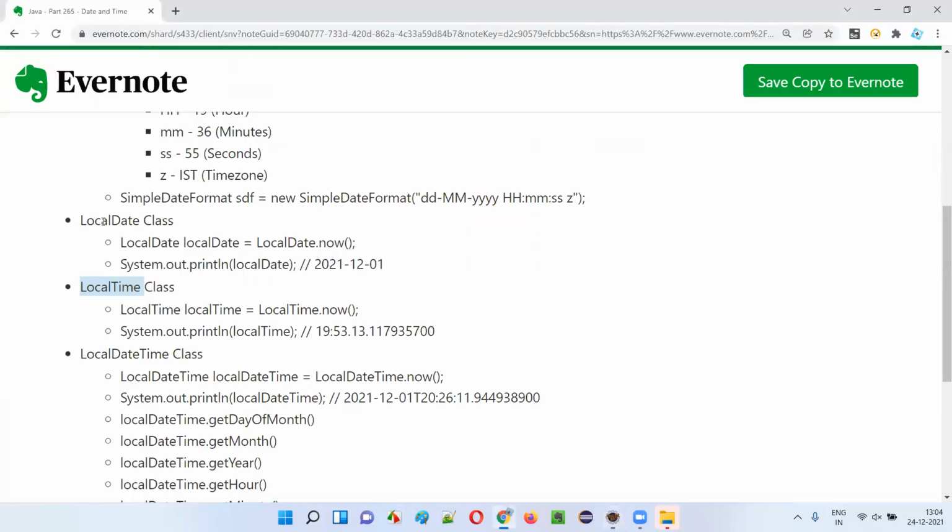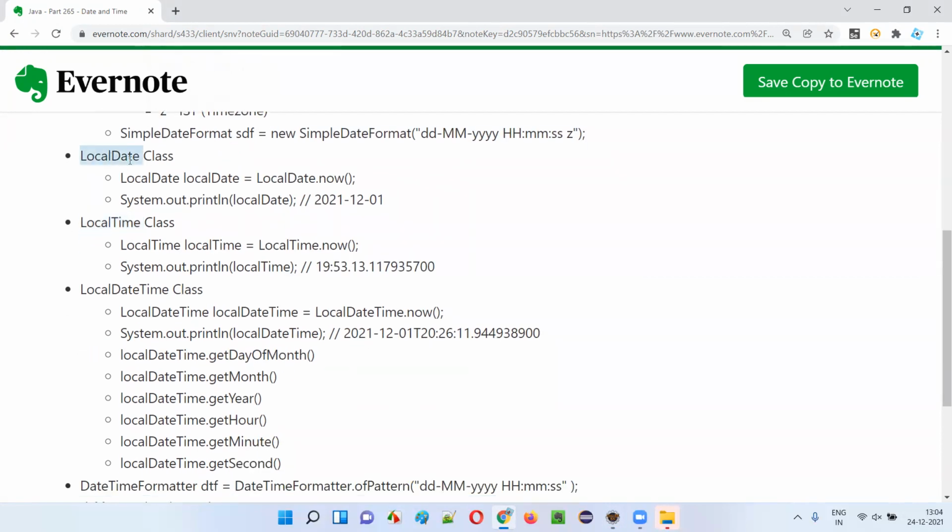But is there any predefined class which contains both, using which you can work with both date and time? Yes. Instead of using LocalDate only for dates and LocalTime only for time, we can use another predefined class known as LocalDateTime, which includes both date and time.